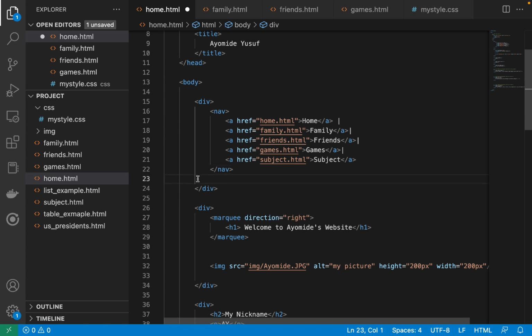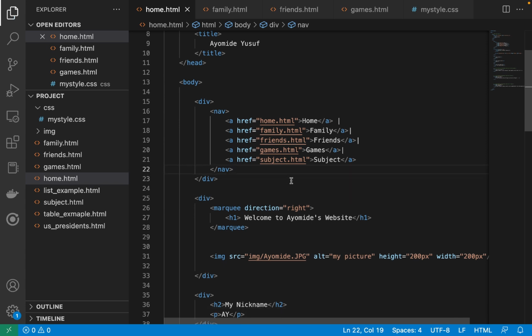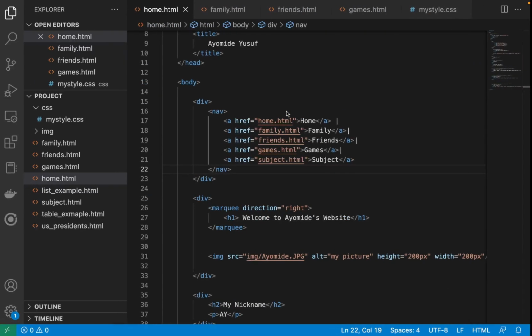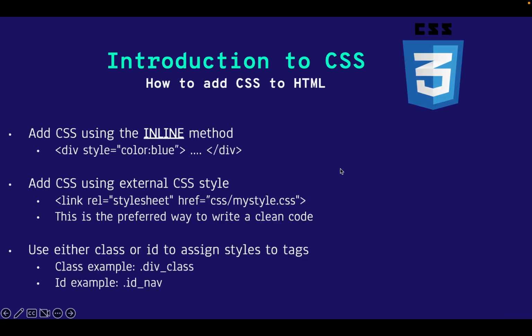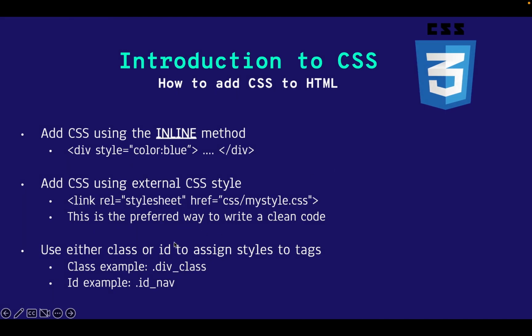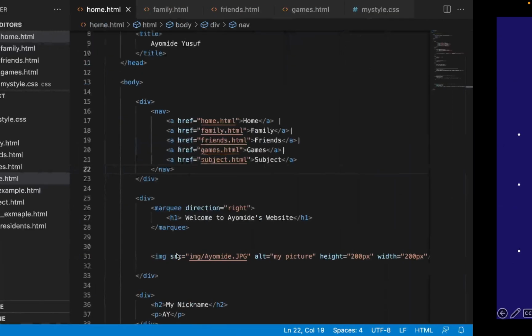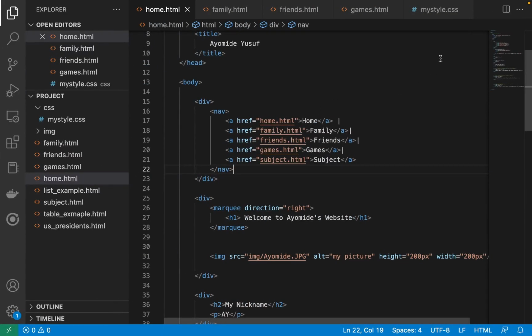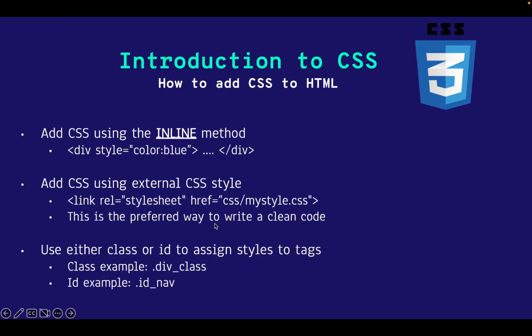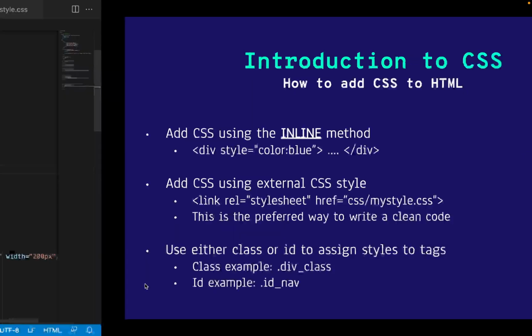I think everything is aligned together. Okay, so that's good. Remember that I told you that when you want to assign any CSS to a tag, you can use class or ID, right? So now in our CSS we want to use class, and to use class we start with a period, right?